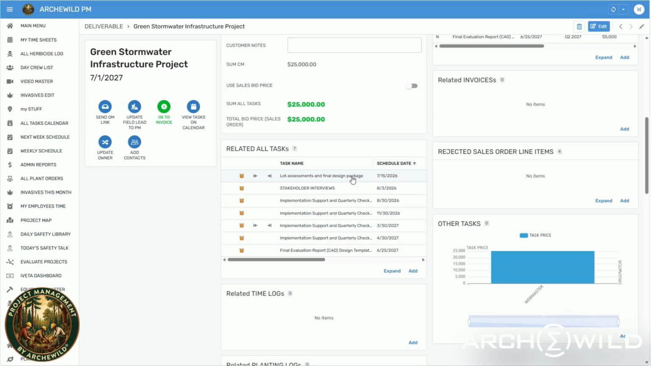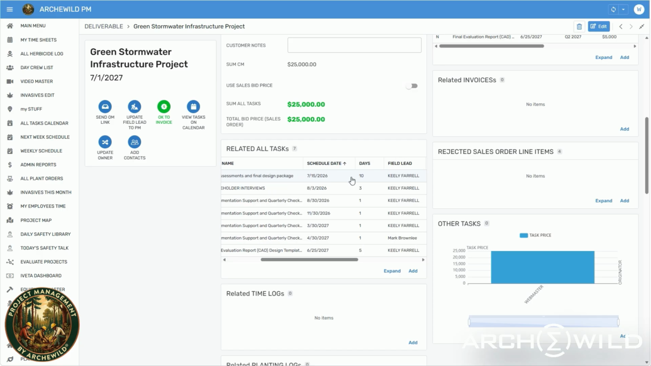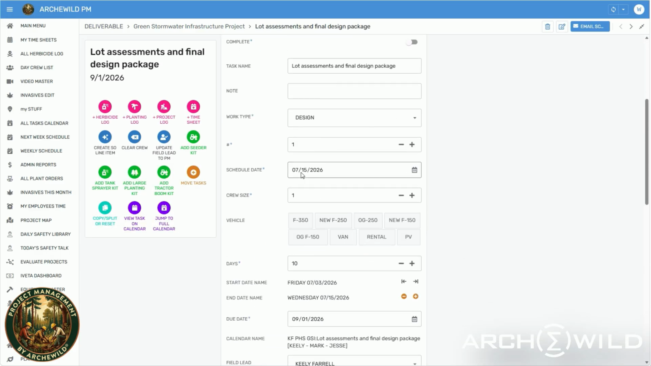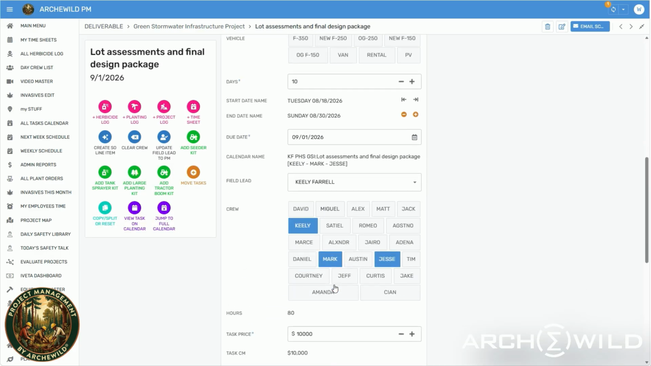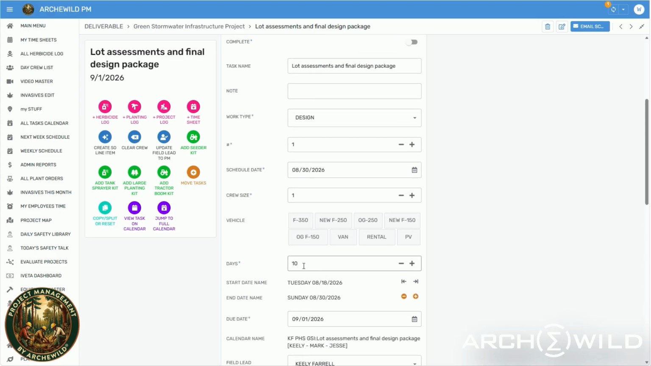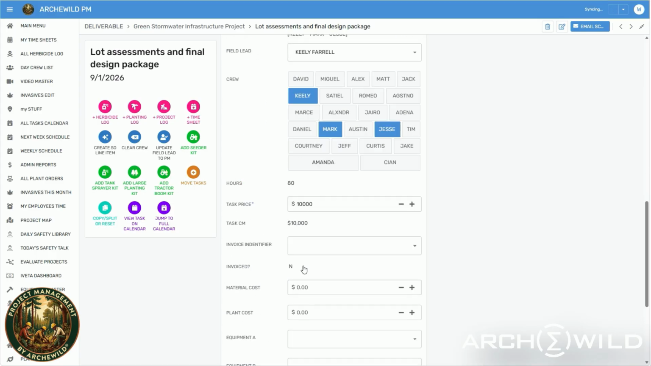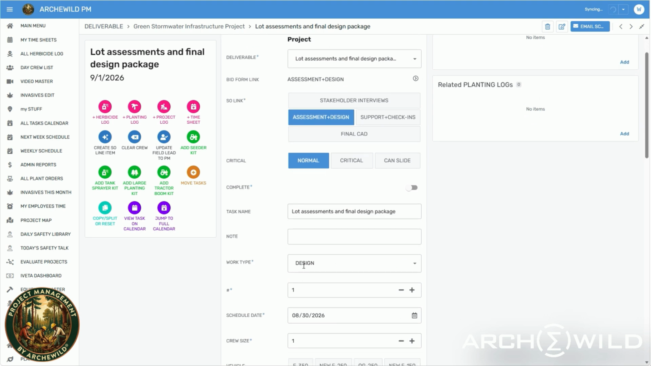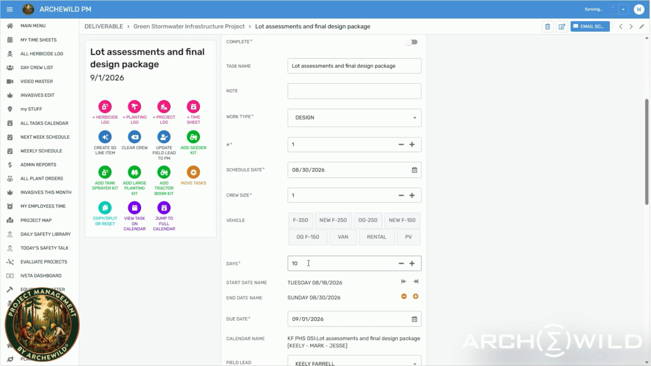So that's not a great date, is it? Probably not. Let's change that. Schedule date. Give me a better date. All right, now that won't be a 10-day contiguous task, right? So let's show everybody how you split that into 2. Use this fancy copy split or reset button.